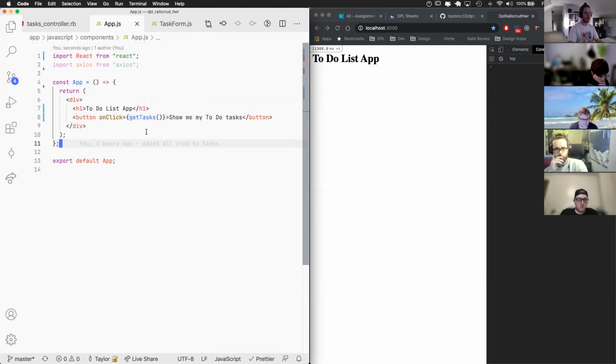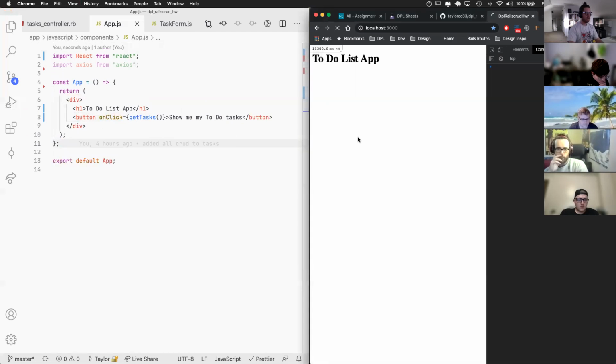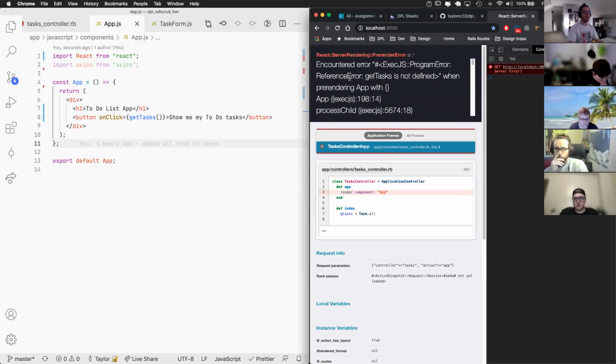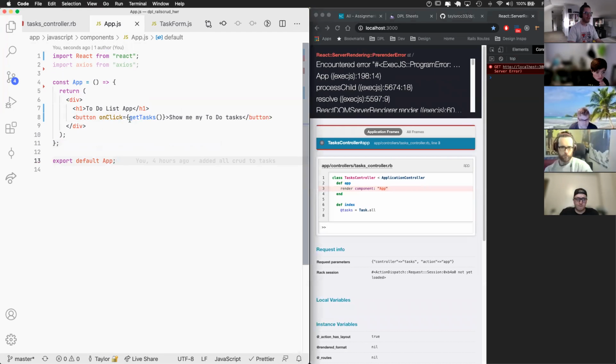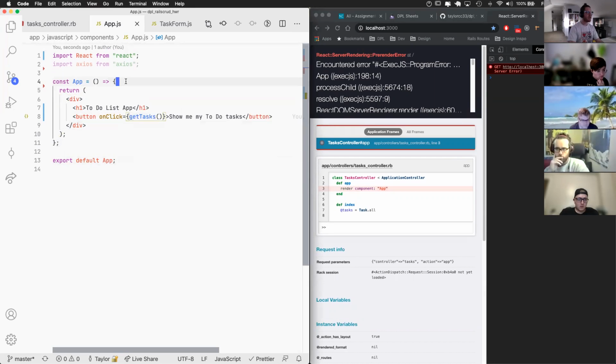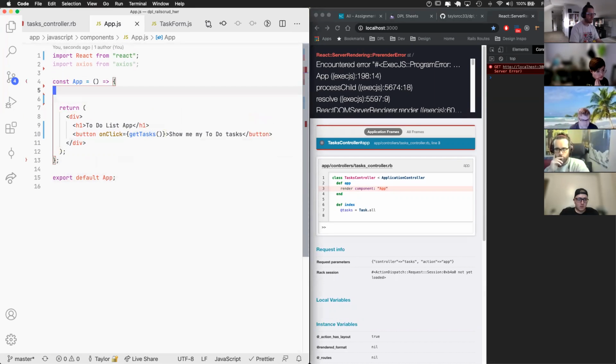I think this will probably throw an error because I haven't defined that. So I'm almost positive that it will, which is fine, but it's good to see those errors anyways. Great. Okay. So yeah, that's a really helpful error. It says ReferenceError, getTasks is not defined. So over here, we have this button that we want to run a function called getTasks whenever we click it, but we haven't defined that function anywhere. So let's go ahead and define that function right now.